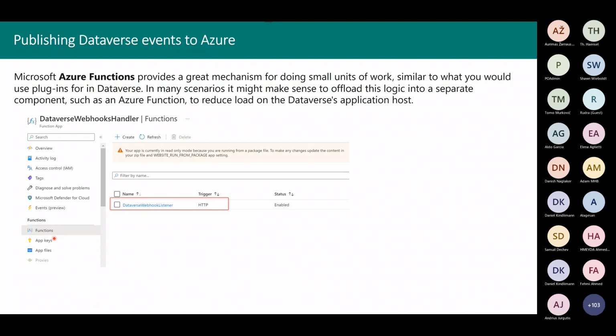So what I can do here, and later we will see, is create an Azure function, an HTTP trigger Azure function. Here I call it Dataverse Webhooks Handler.